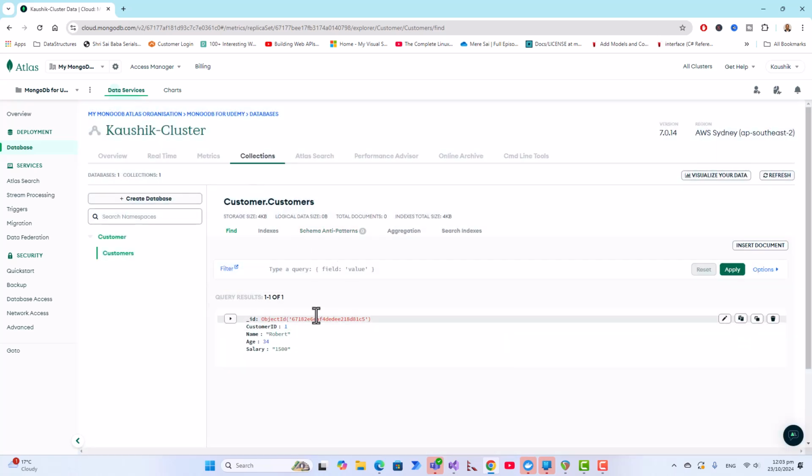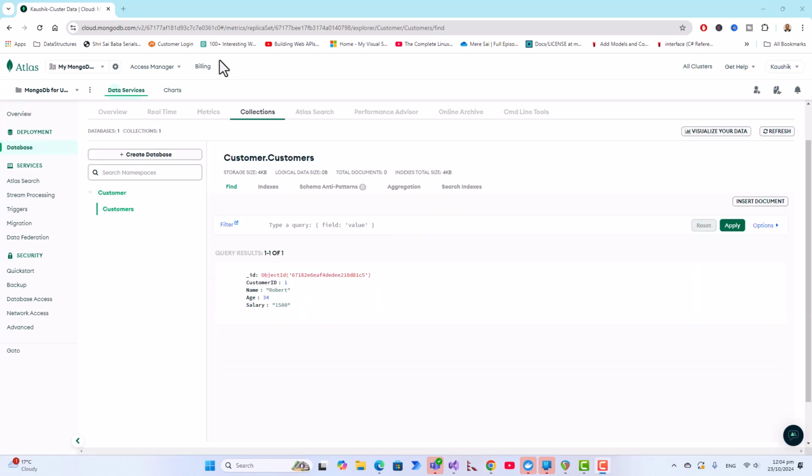Inserting documents. It is loading the documents. Okay, now you can see it is in front of you. You've got a customer database and a customers collection, and the first record is inserted. So I have the choice of inserting other documents. Insert document again, and I can choose another customer ID with a different name, age, and salary, or I will use the CRUD application to do all of that.